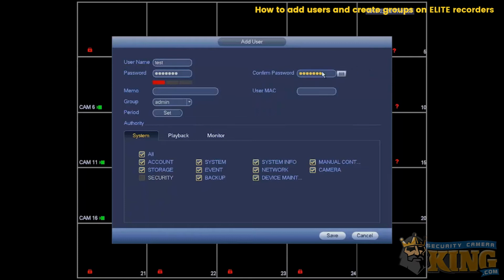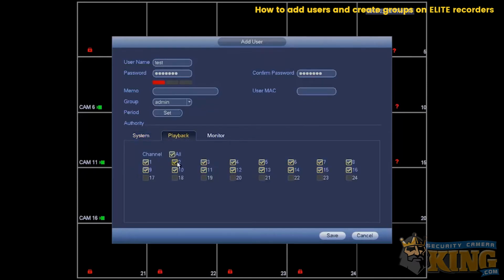Okay, after you enter the password, you want to select the group. Admin will give you full rights, and user will give you limited rights. And then on an individual level, you can select certain permissions for this specific user. So you could enable or disable certain cameras on playback, and then monitor, which is your live view.